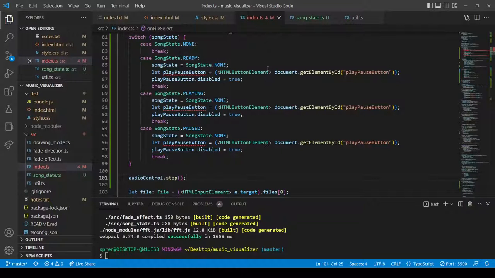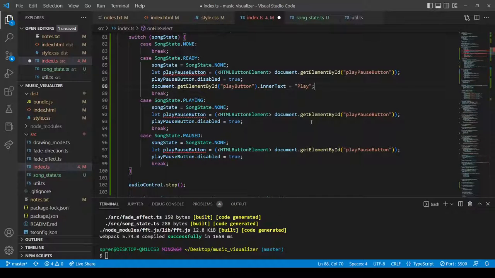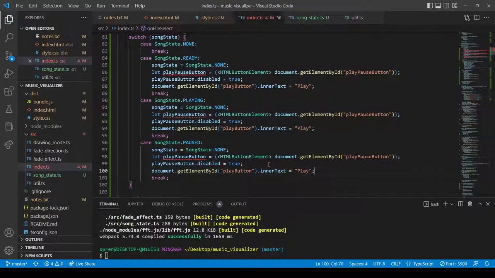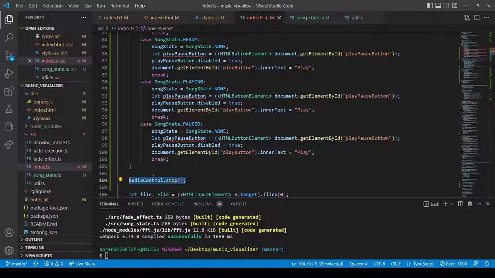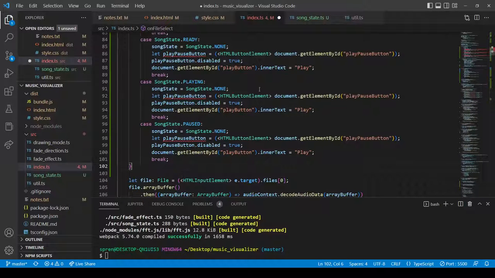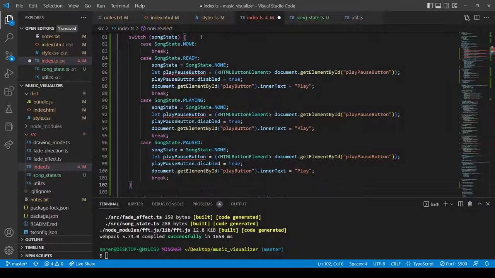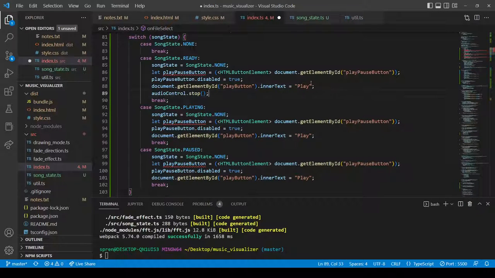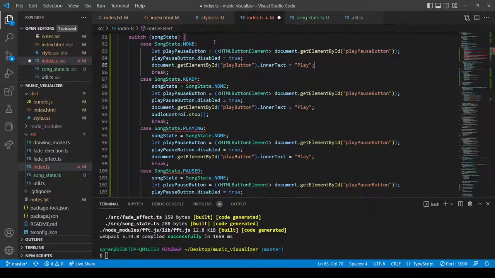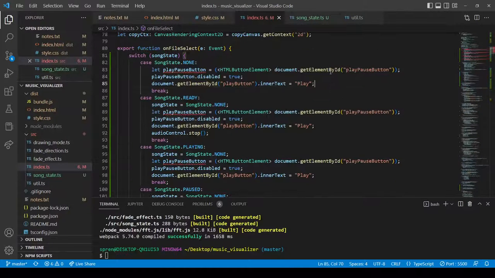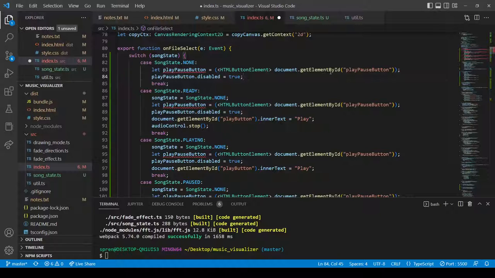Okay. We just need to make sure to only call stop if the state is not none, I guess. I presume if the song state was already none, we probably don't need to set the inner text of the play button to play. We do still need to disable it though, that's for sure.